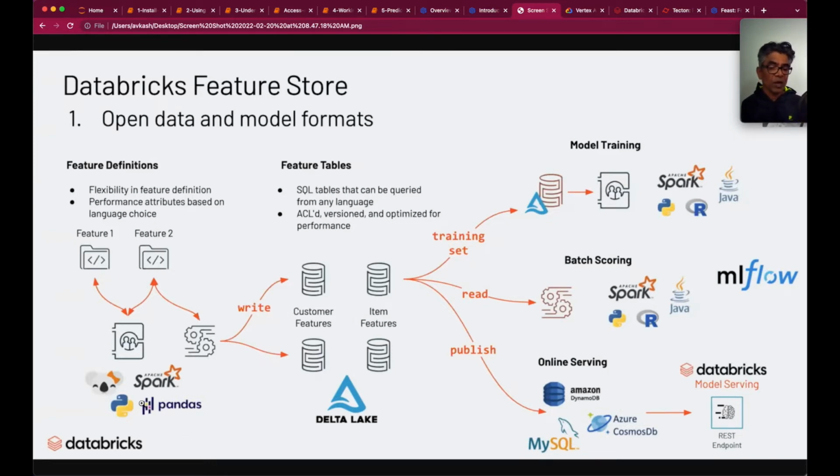Those features are created and they are stored into the feature tables. For Databricks, they are using Delta Lake to store all those features into the SQL tables. It means those tables are easily accessible using SQL language and the SQL connectors, and then using any programming language which can connect over SQL connectors.